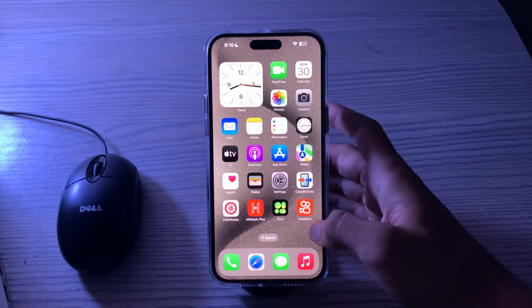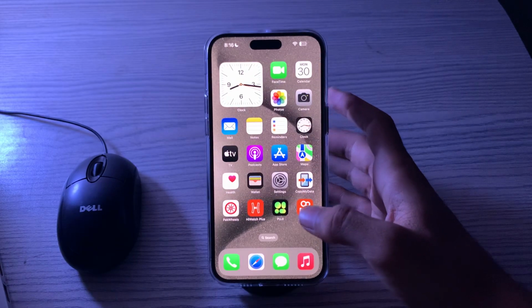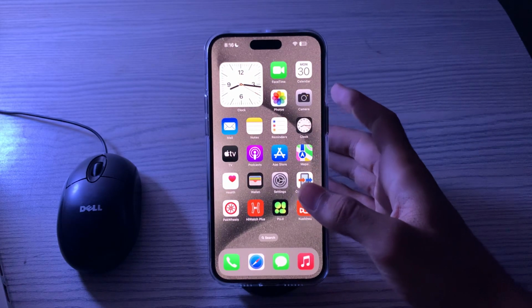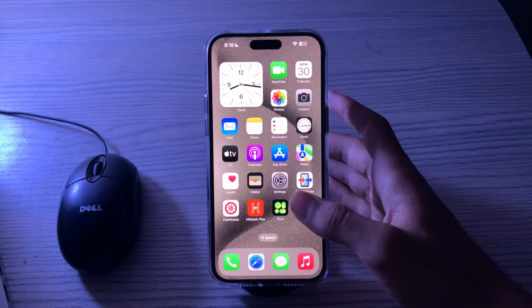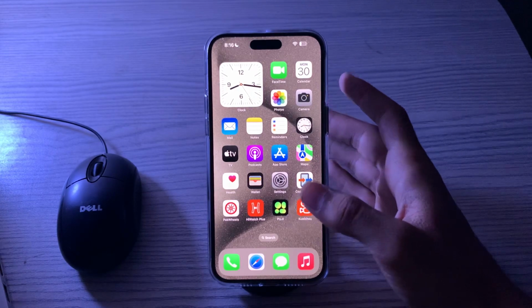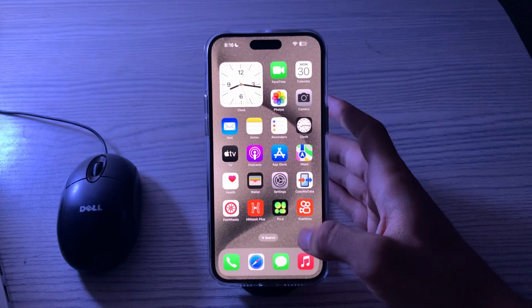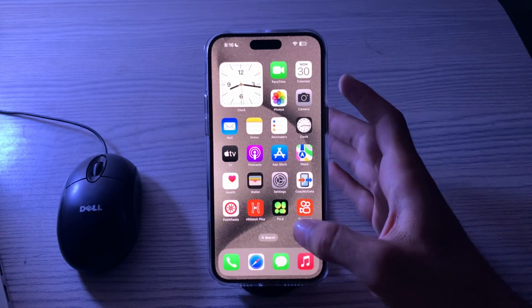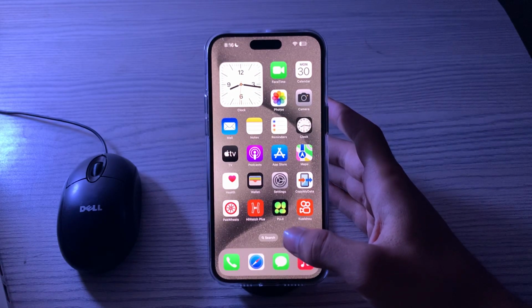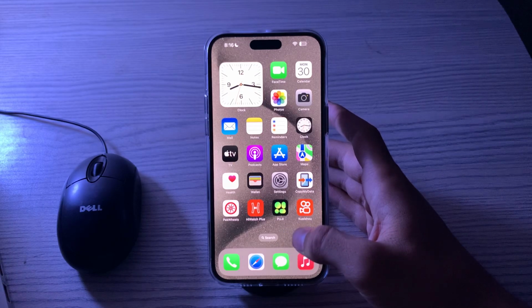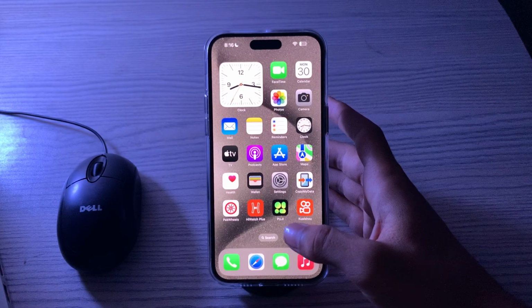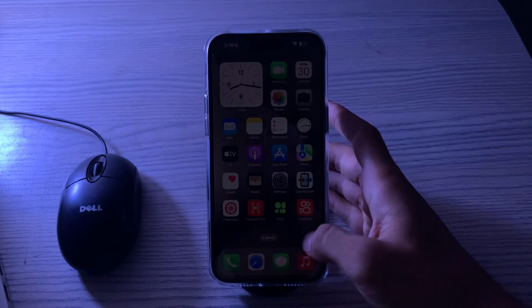So guys, today in this video I'm gonna tell you how to fix iPhone incoming caller screen not displaying after updating to iOS 17. If the incoming caller screen is not displaying on your iPhone after updating to iOS 17, there could be several reasons for this issue. So guys, here are some troubleshooting steps to help you address this problem.